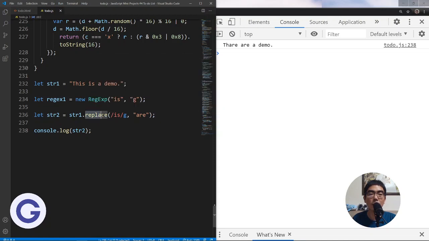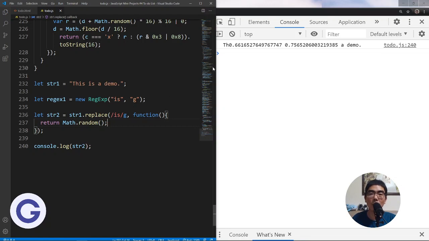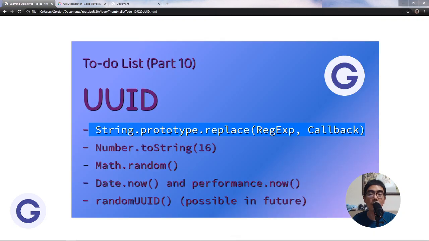Apart from this, instead of putting a string as the second argument, we can put a callback function here. For example, this is the callback function, and then we can say return a string, and we have the same idea. But if we return a number, maybe Math.random, then it will replace the "is" with a random number. So this is the replace with regular expression and callback function. This is the first learning objective of today.